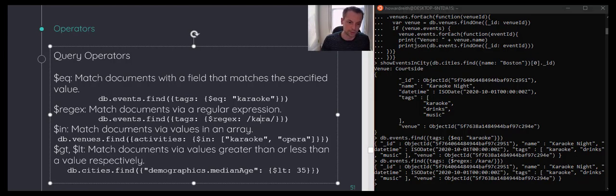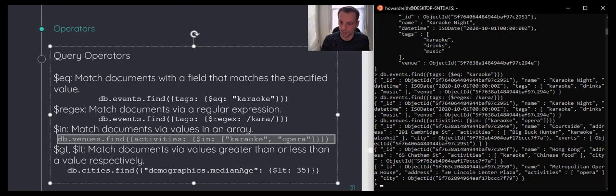So in is going to match documents that have certain values inside of an array. If there are any documents that have either karaoke or opera inside of activities inside of the venues collection, this is going to return those documents. And as you can see, we have gotten our Metropolitan Opera House, and we have gotten Hong Kong, and we have Courtside, because the latter two both had karaoke, and the Met has opera.